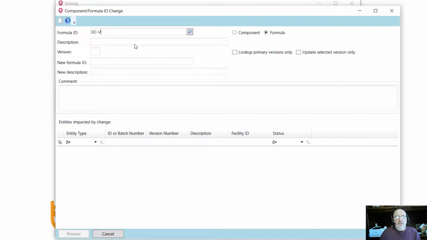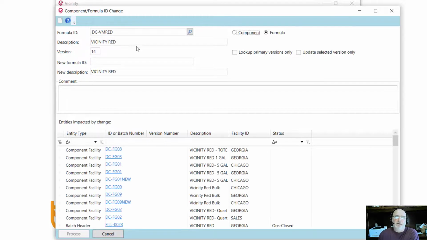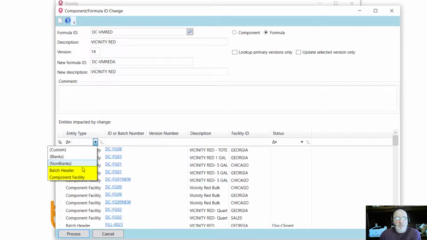So in this case, I've got a formula that I like to pick on. Here's my existing formula. I can give it a new formula ID, say VM Red A. Same idea. You've got various entities that are being affected, basically batch headers and component facilities. So basically, we're saying this formula is used to make this product.